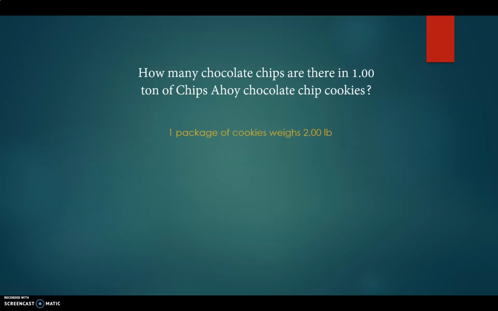So the first thing I'll tell you is how much a pack of cookies weighs. That there are 2 pounds of cookies in every package. You'll also need to know how many cookies are in each package, which happens to be 40. And finally, you need to know how many chips there are in every Chips Ahoy chocolate chip cookie. When their advertisements came out back in the 60s, when they first introduced Chips Ahoy cookies, they always promised 16 chips in every cookie. I never counted them, but we'll just use that number for now.